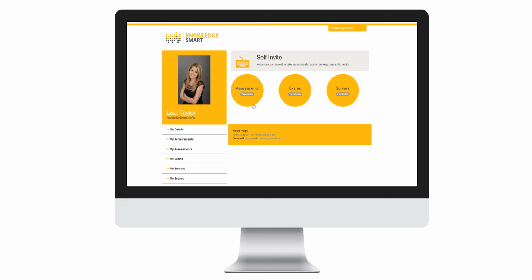self-invite for assessments, exams, or surveys, and they will be able to see how many of each there is available under the self-invite category. If they need any assistance with self-invites, they can reach out to our support help desk, so we just remind them about that over here. So let's go through the workflow from a user's perspective.